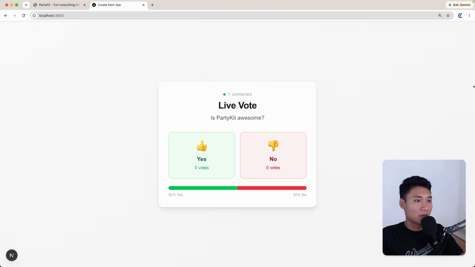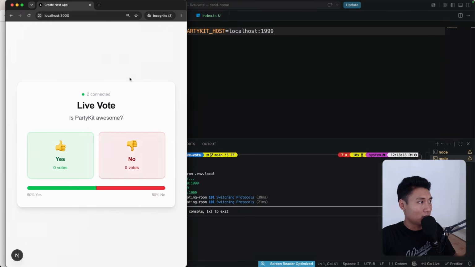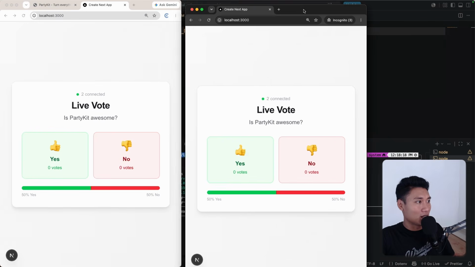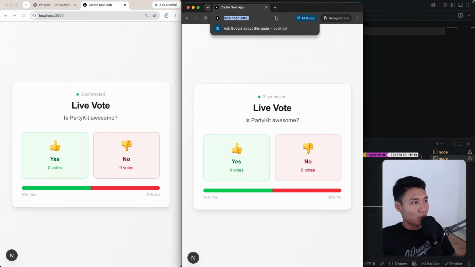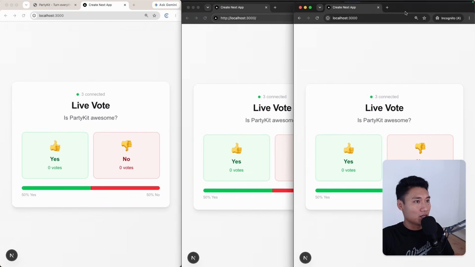So let's try to open that in another browser. I'm going to copy the link, then open it. As you can see, now the user is connected, right? It's just real time. Pretty nice. Let me try to open it again. Right now the user is connected.